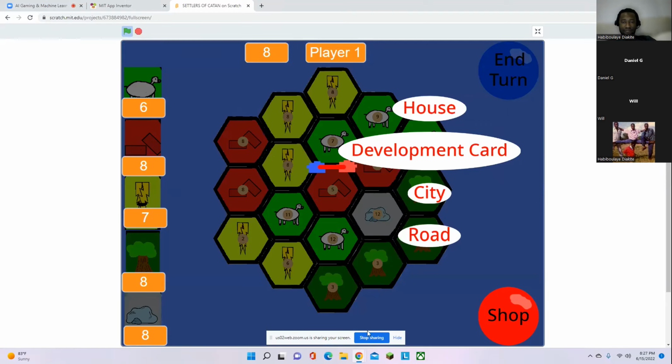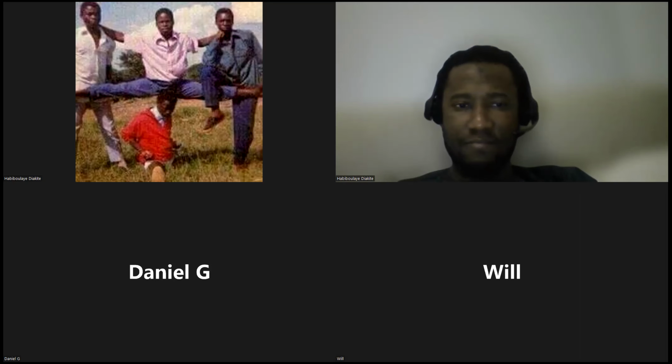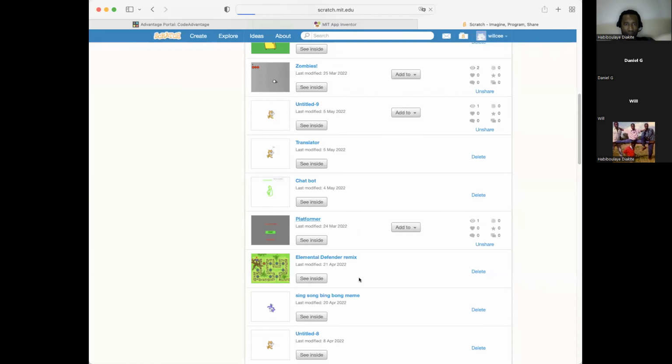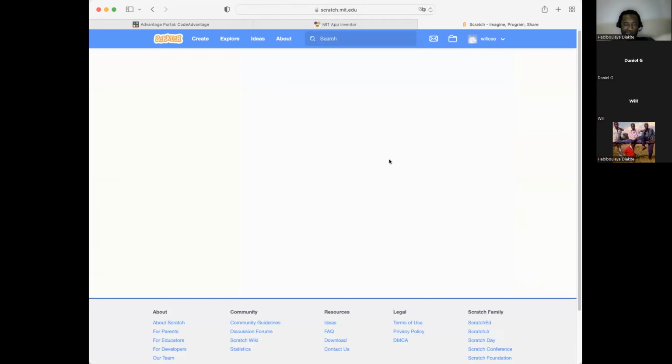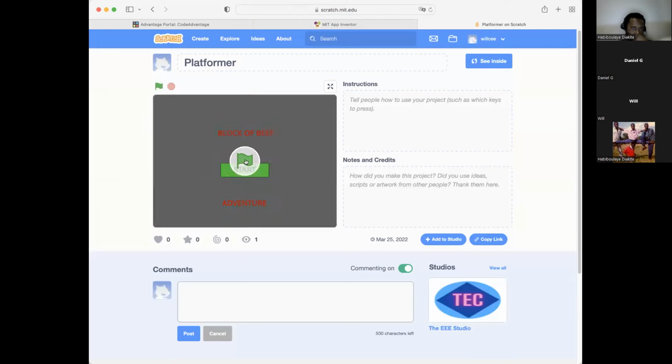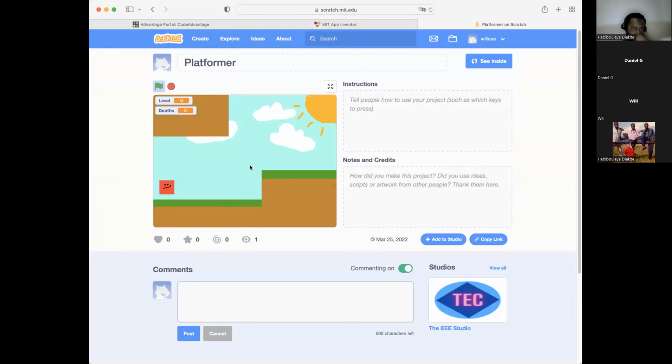All right, I did a banana one. I did a zombies one. Oh, I love this one. All right, hang on a sec. You're going to want to see this one. So this took me maybe like 5 minutes, but it's still a good one. I like it. It's a basic platformer, and I call it Block of Beef Adventure because he's a block of beef.